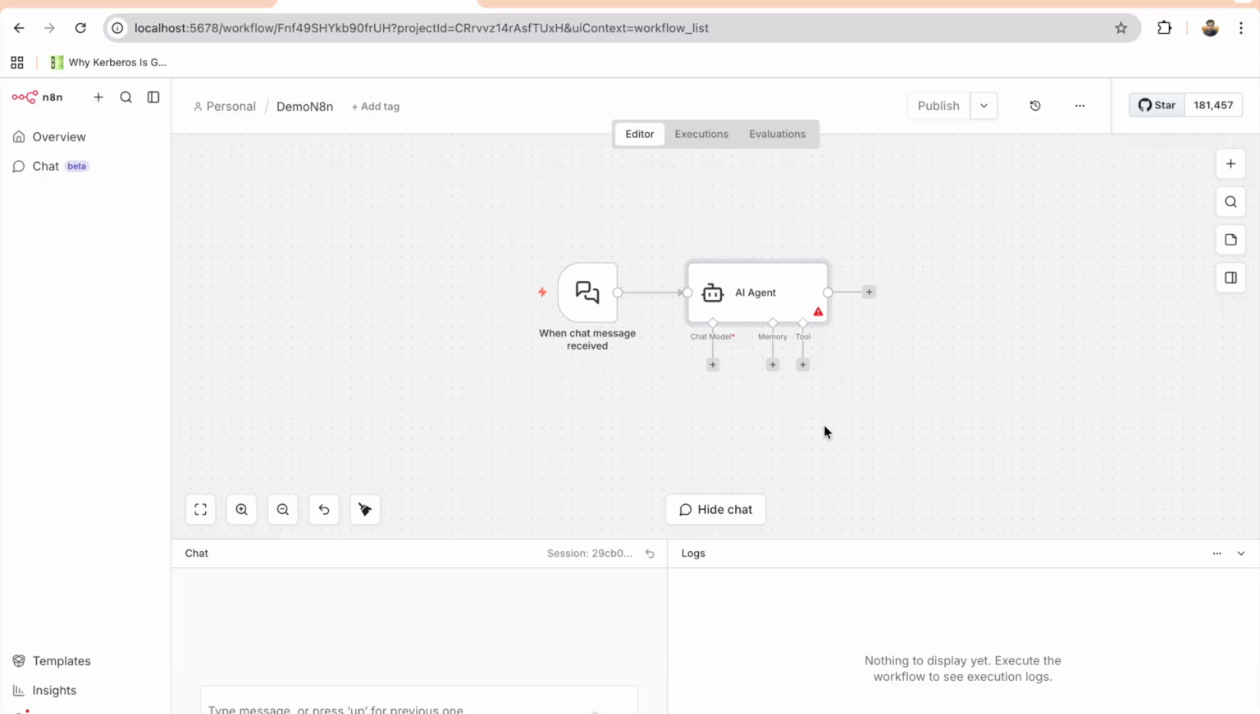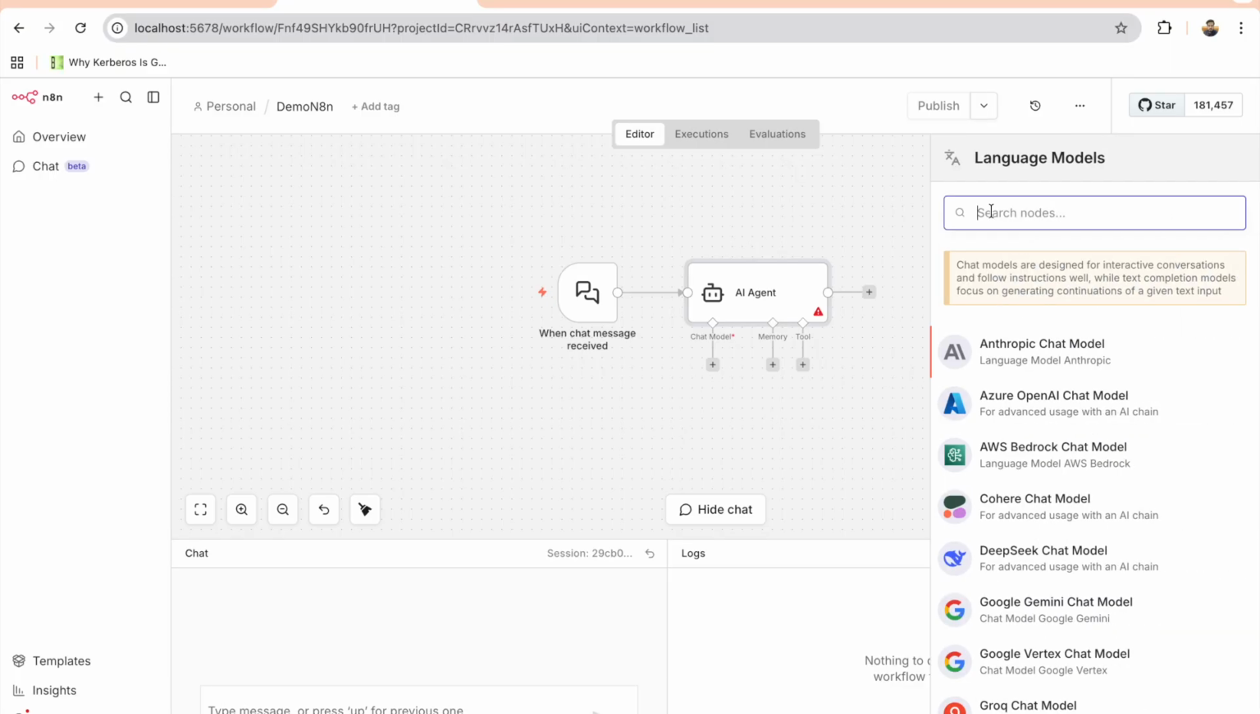Let's do it in action. So first, I need to add the chat model. If I go to here and select any model, you have all kinds of model options.